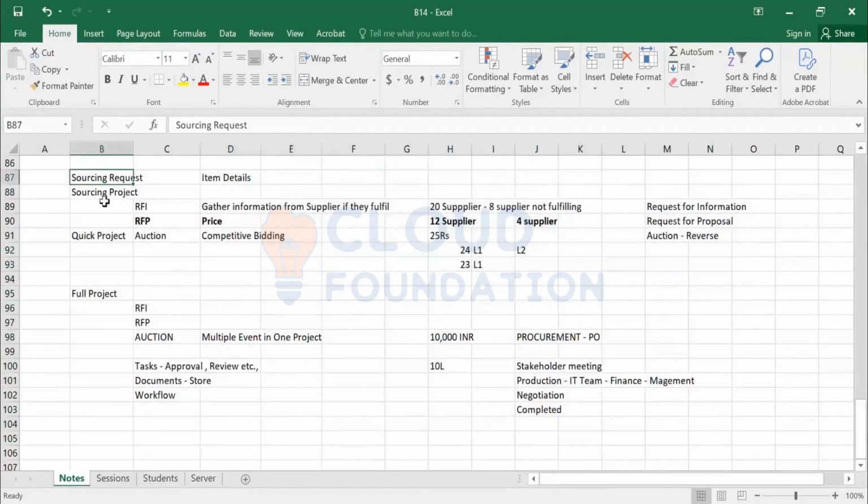So we will start with the sourcing request. After that, the event. After that, the full project, then we will go to the templates. After creating the template, we will again create these projects to make sure that our template is working.